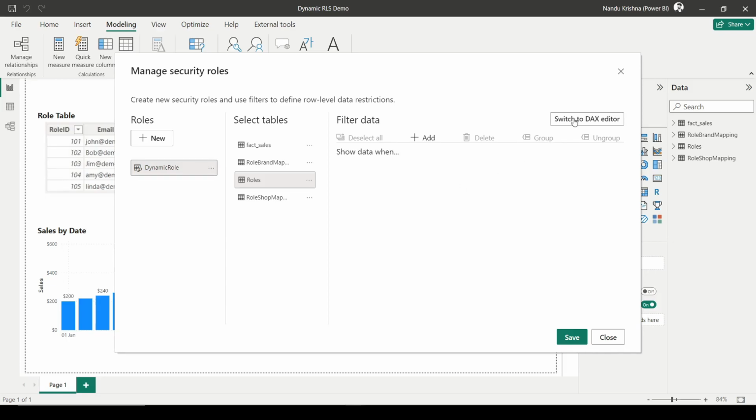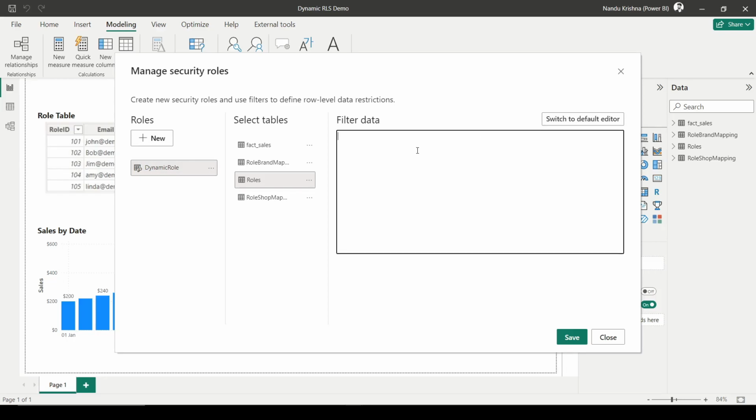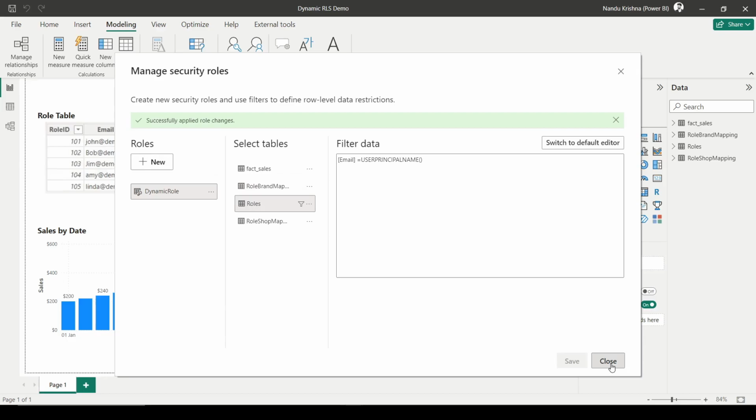Now, switch to the DAX editor and type in email equals USERPRINCIPALNAME. The email column is available in the roles table. The USERPRINCIPALNAME function is a DAX function that returns the email address of the logged in user. So, that's how you can get the email address of the current user.